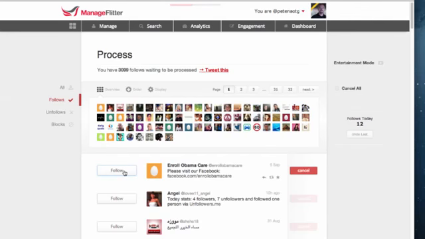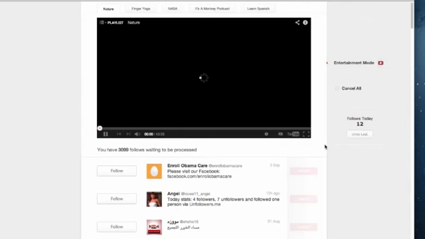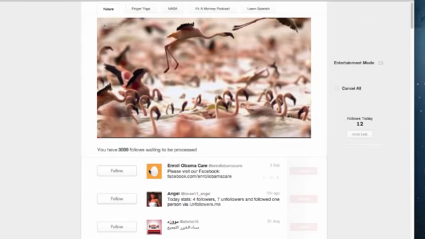But if you have a lot of clicking to do and you get bored, here's something cool that they've done. ManageFlitter has this thing called entertainment mode. If you click on it, ManageFlitter is going to show you a YouTube video to watch while you're clicking so you can be entertained and so you don't get bored. The video plays and you can start clicking away.